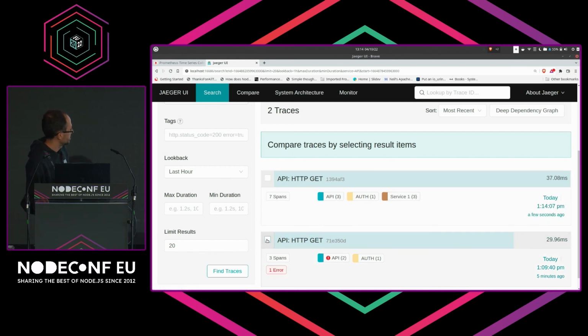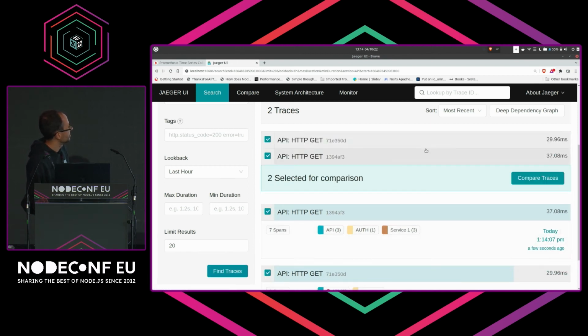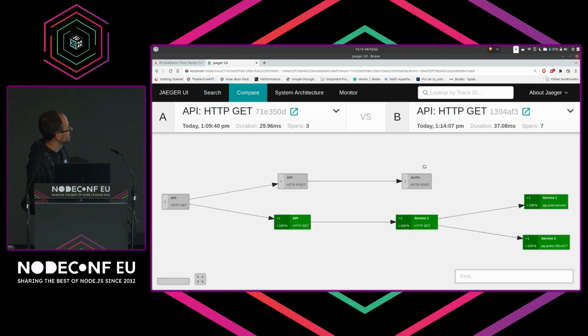But there's a very nice tool that Jaeger provides that allows us to compare traces, which I think is amazing. What you can see here is that the nodes in gray are the nodes that are the same between those traces, whereas the ones in green are new. So we can see that in this last request that went through, once it was authorized, the API service sent a GET to service 1, which then performed a couple of operations on the Postgres database. It connects to the pool and performs a query.